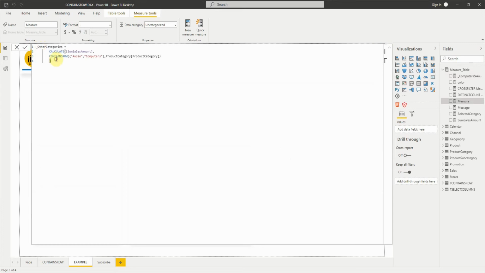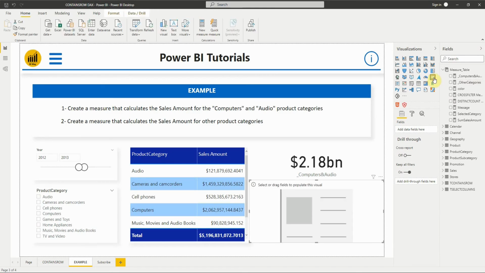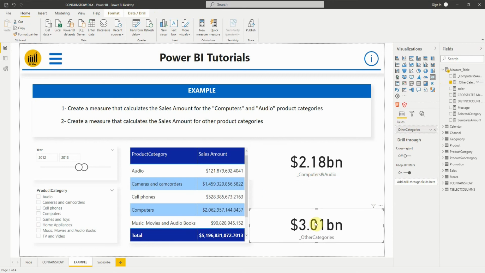Instead of adding all categories one by one in the table argument, we can simply add NOT before the CONTAINSROW function. And just like that, we get the result. So let's check it now. As you can see, we have the result for the other categories.